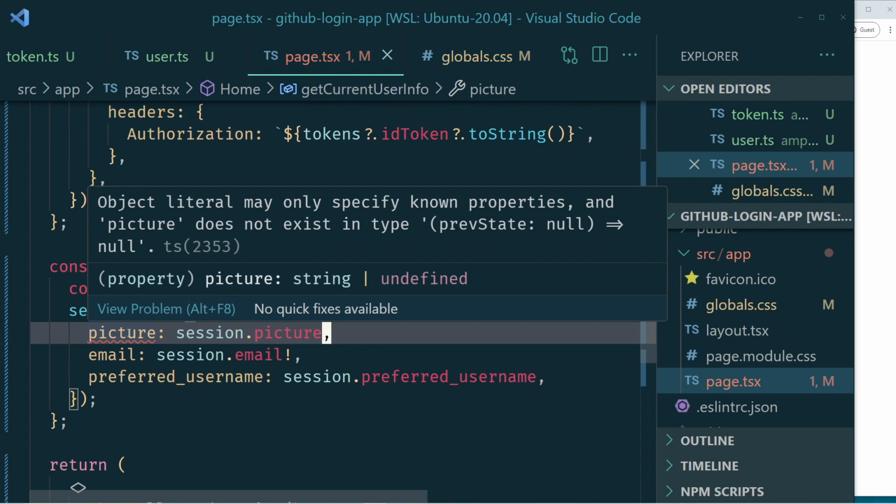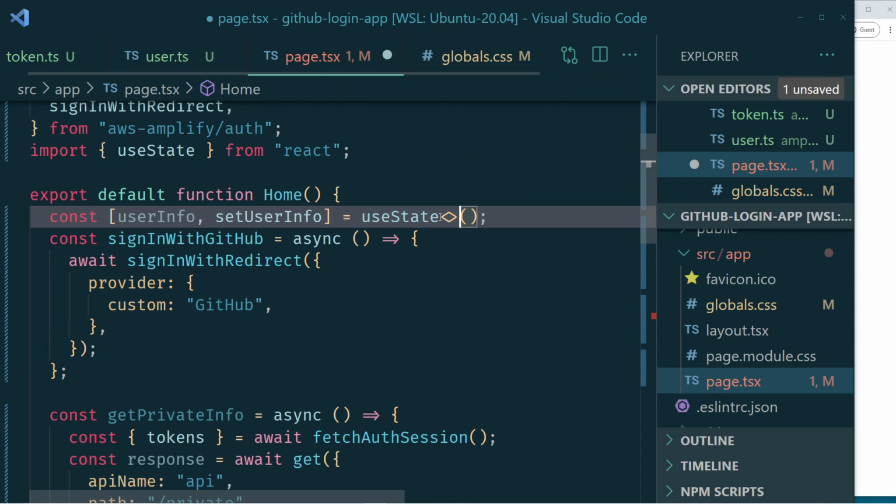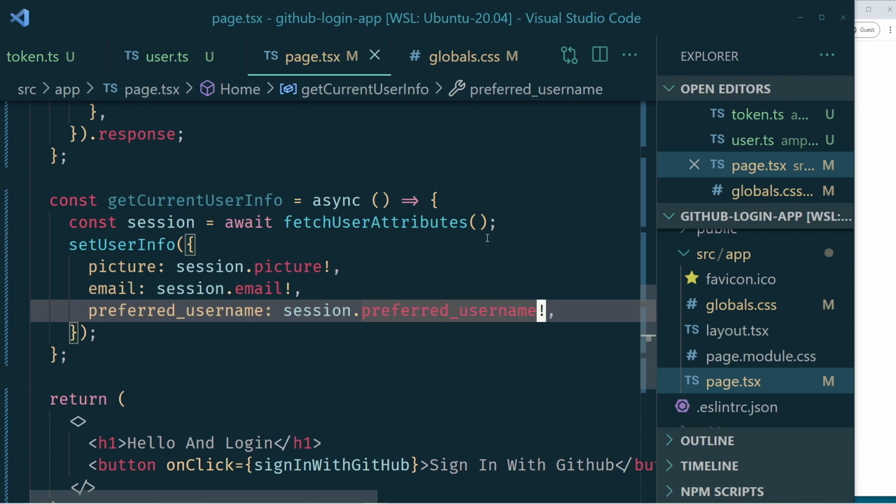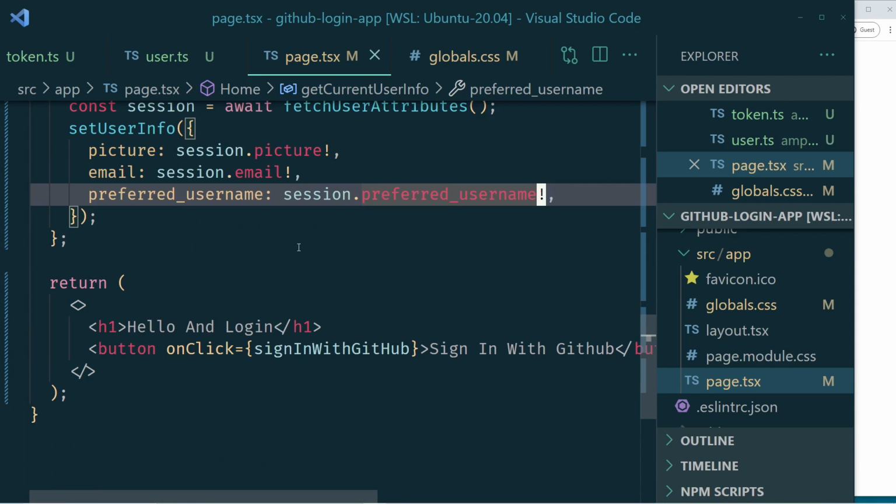And it's giving us a warning here that object literal may only specify known properties and picture does not exist in type previous state null. And for this useState here, I can add in some types. So I'll just add in some types real quickly. All right, so now we have our setUserInfo in here that we want to call.